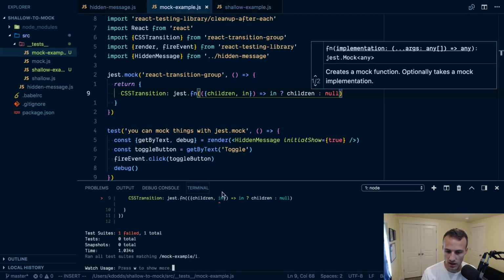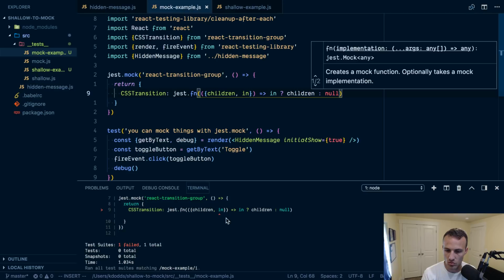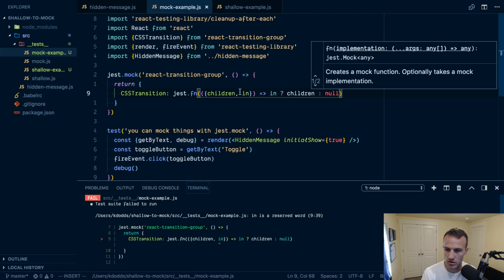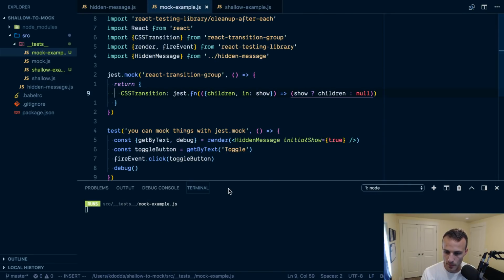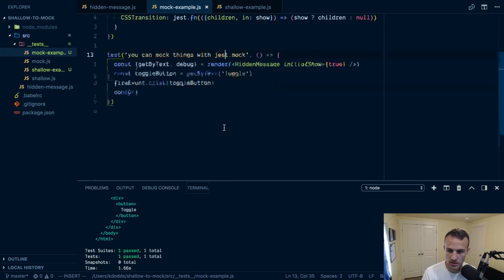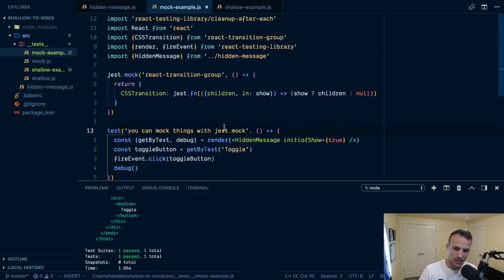And now we run this again. Oh, reserved word, boo. Show. We'll just rename that to show. There we go. And now it's not showing the message. So that's just making our mock resemble the thing that we're mocking better.